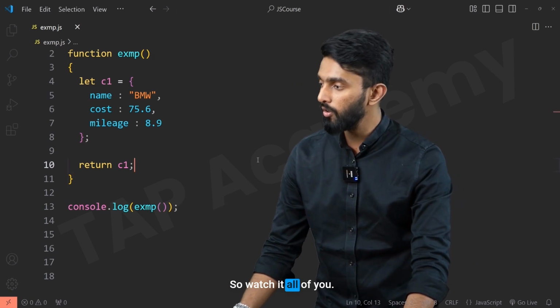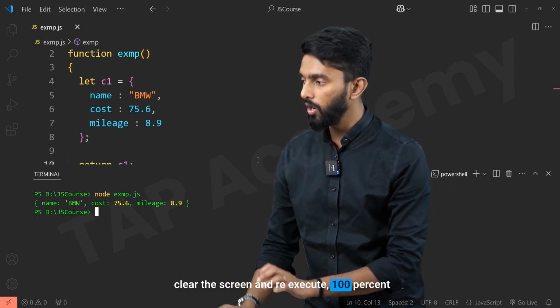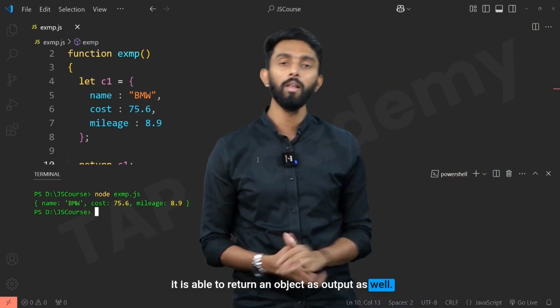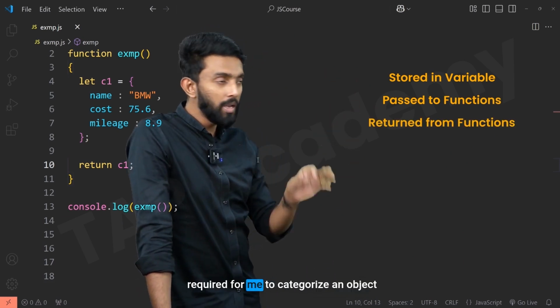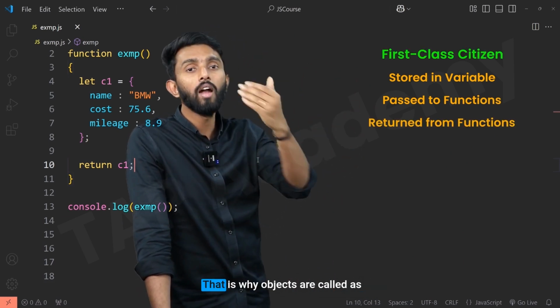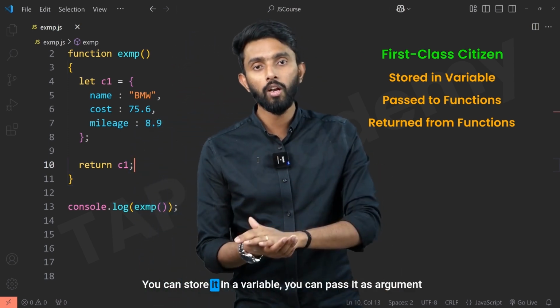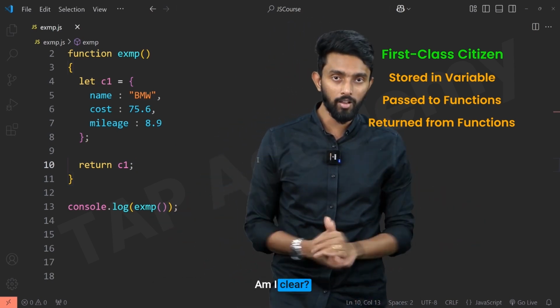Yes? So watch it all of you. If I go here, clear the screen and re-execute, 100% it is able to return an object as output as well. Which means the three conditions required for me to categorize an object as a first-class citizen have been satisfied. That is why objects are called first-class citizens in JavaScript. You can store it in a variable, you can pass it as argument to a function, you can also return it from a function. Am I clear?